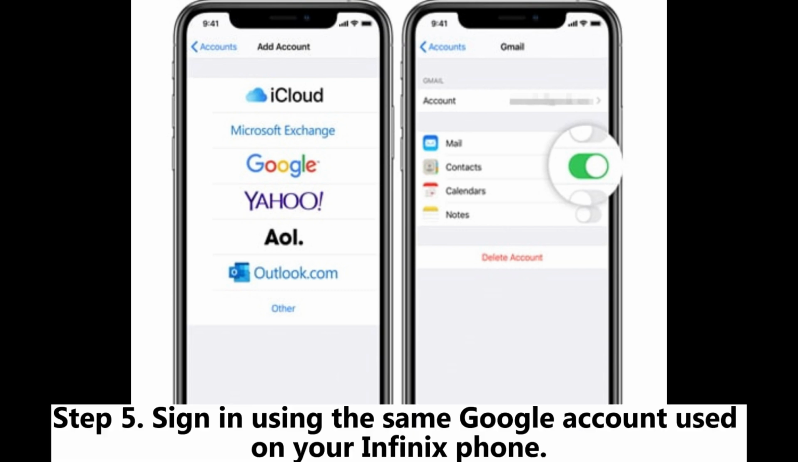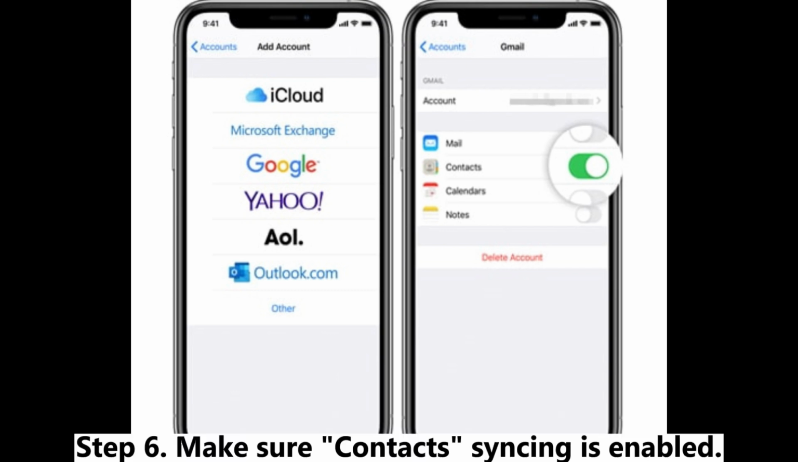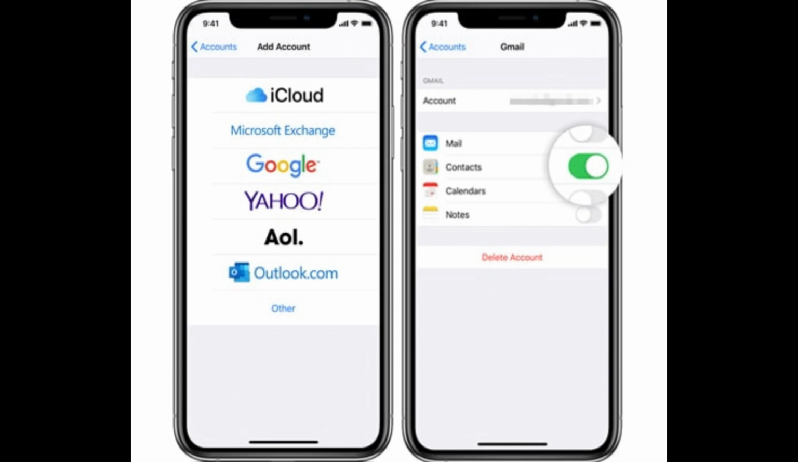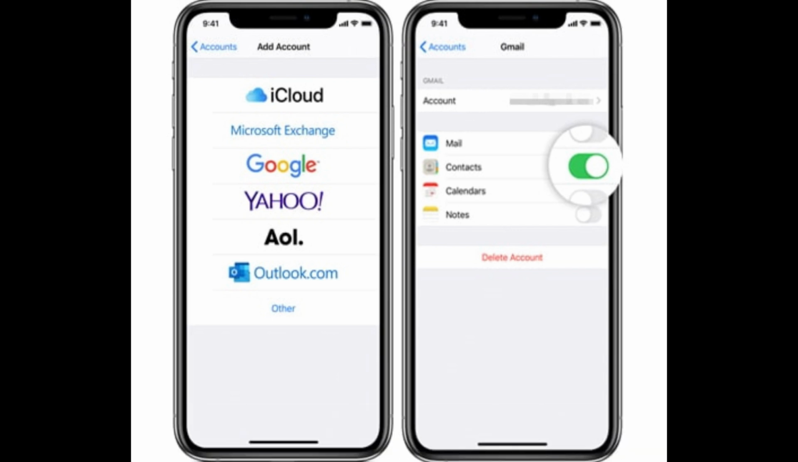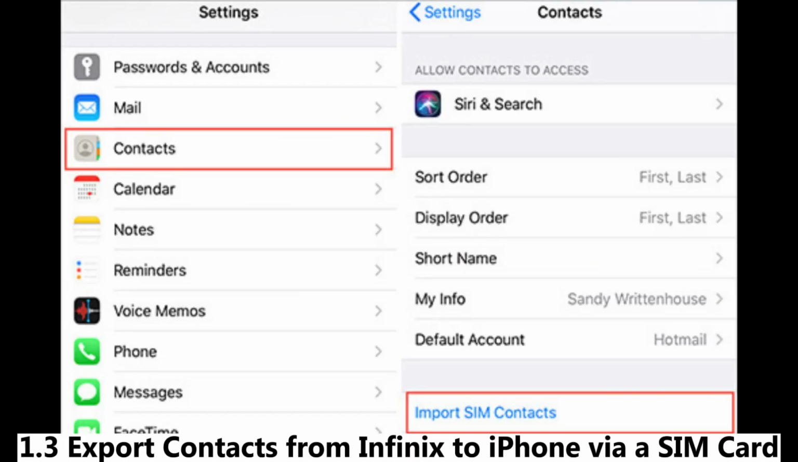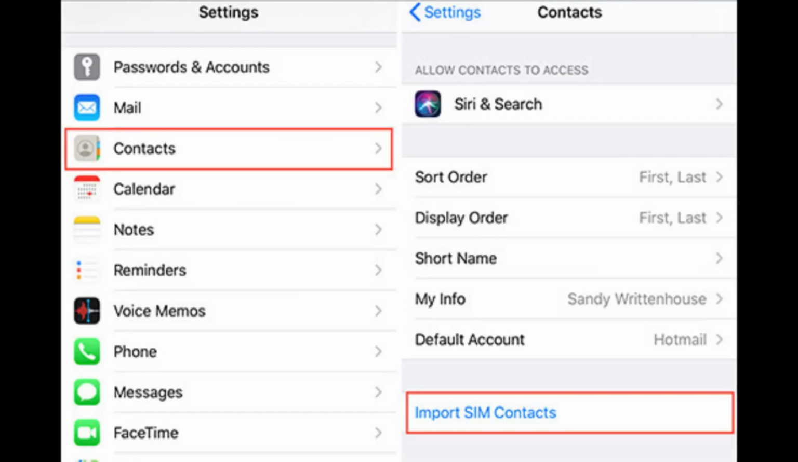Step 5. Sign in using the same Google account used on your Infinix phone. Step 6. Make sure contacts syncing is enabled. Step 7. Wait a few minutes until your Google contacts appear on your iPhone. 1.3. Export contacts from Infinix to iPhone via SIM card.